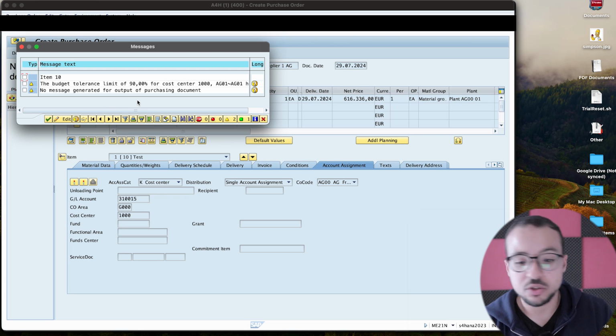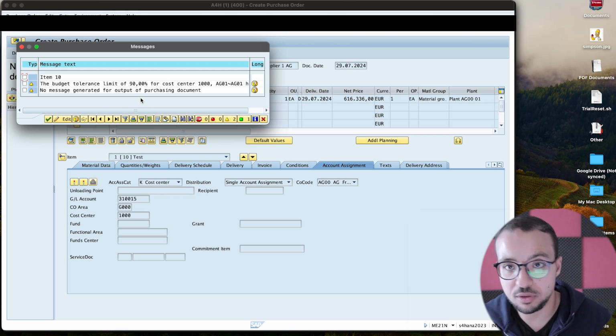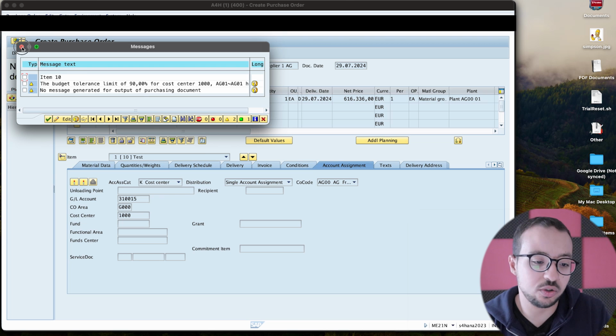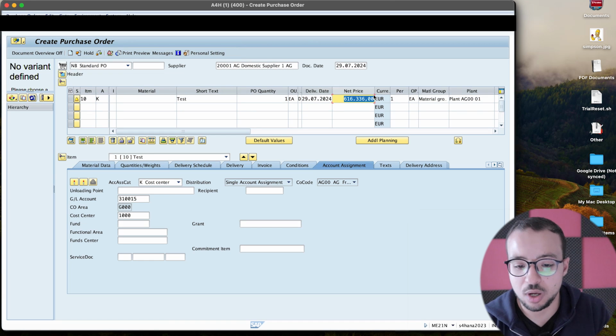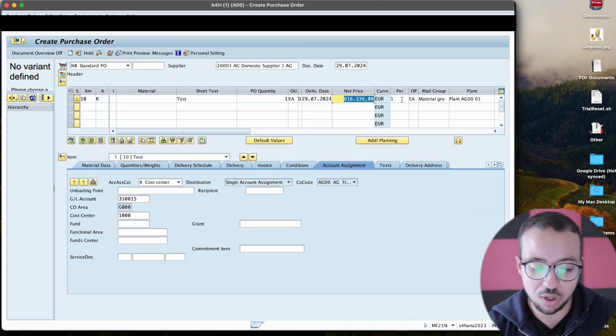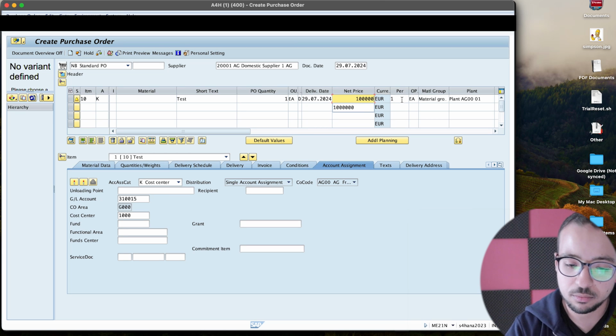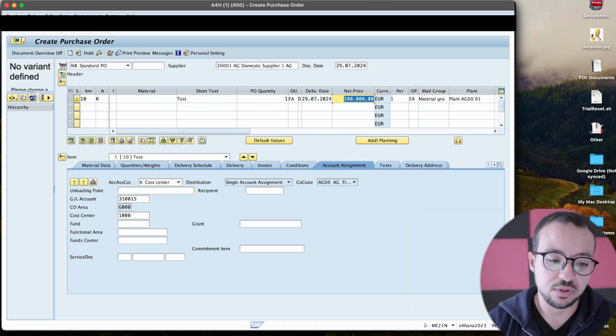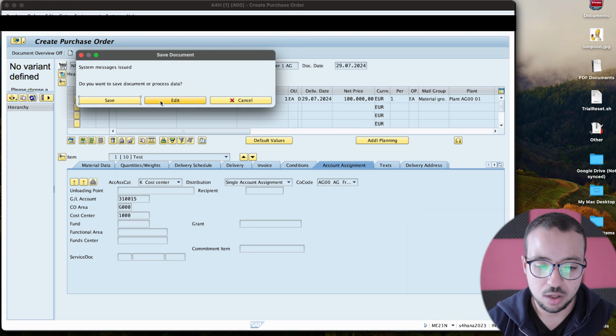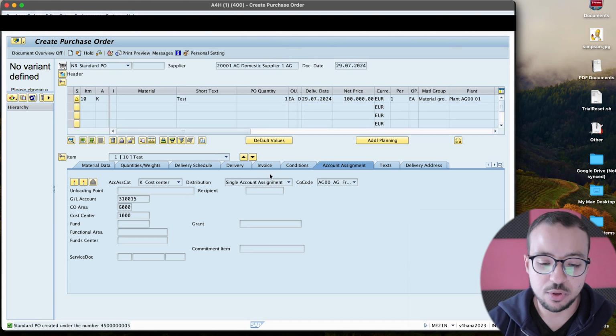You see the warning message and the error message, and this is a commitment because it's a purchase order. So now in order to show you the commitments in the report, I am going to just post a small amount here. So let's say 100,000. And I'm going to save this PO. Save. So now the PO has been saved.